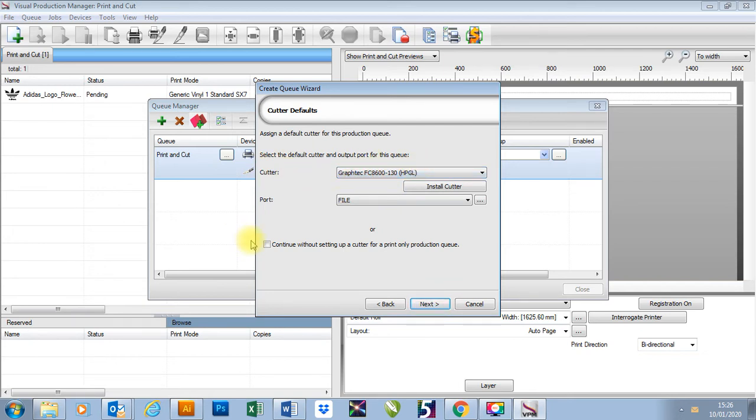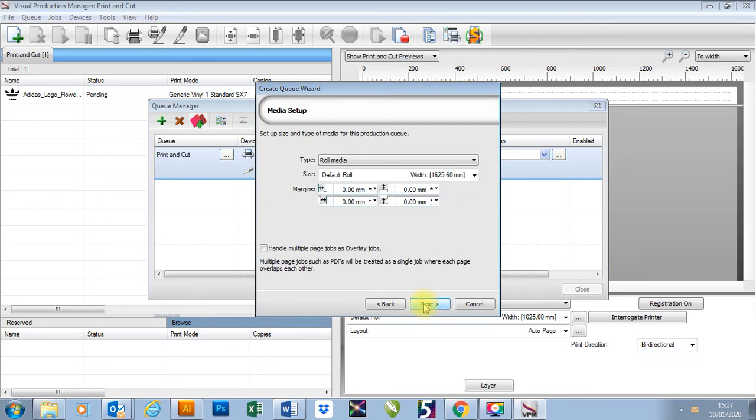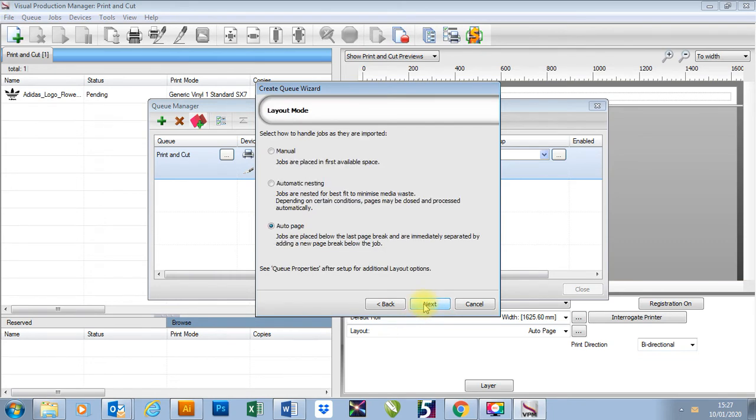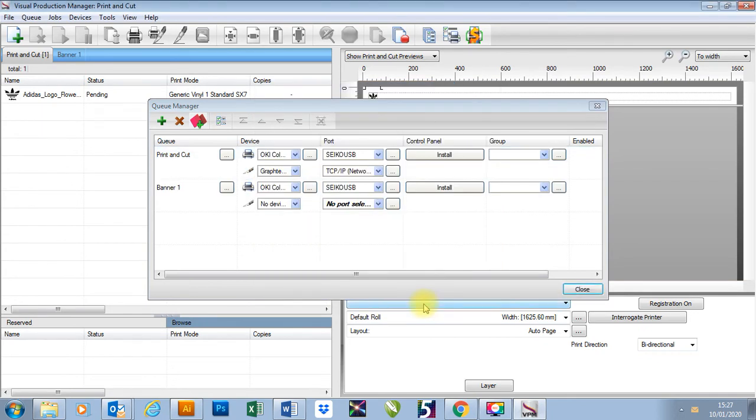Obviously this is for a banner, so we don't need a cutter. So I'm going to continue without setting up a cutter. I'm going to go next, and I'm going to call this one banner 1. Go next. I'm going to leave these settings as they are, those ones as they are, and that as it is. I'm going to press finish, and we now have a new cue.